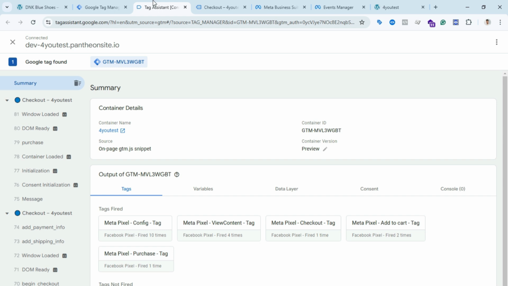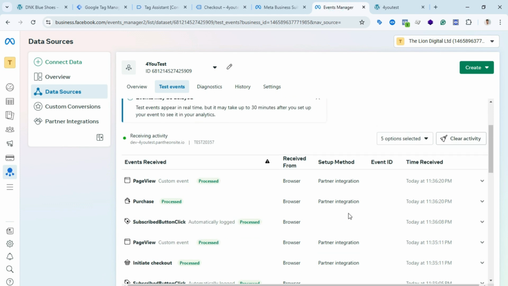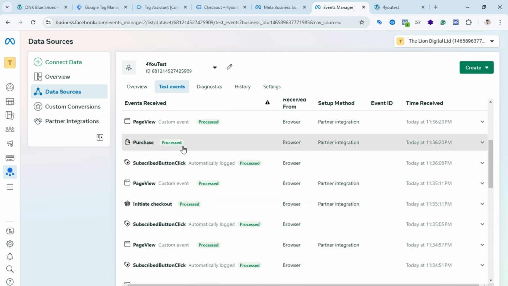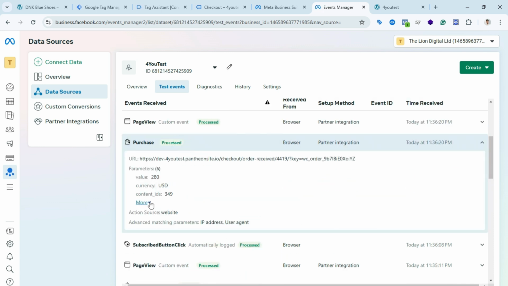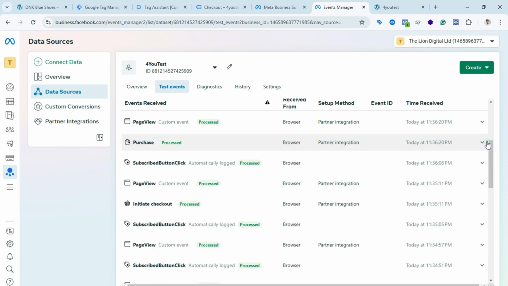And if I go to Tag Assistant, I can see the Meta Pixel purchase tag is fired. And now finally we see it in Event Manager. So in Event Manager, wow, it works. Yeah, I knew it works. So I just selected this one, and you can see every parameter is received very well and perfectly. So yeah, that's it. You just learned how you can set up Meta Pixel through Google Tag Manager.